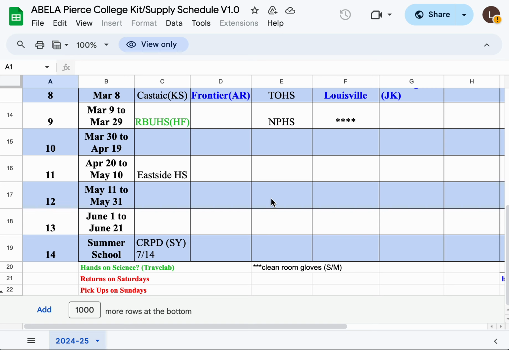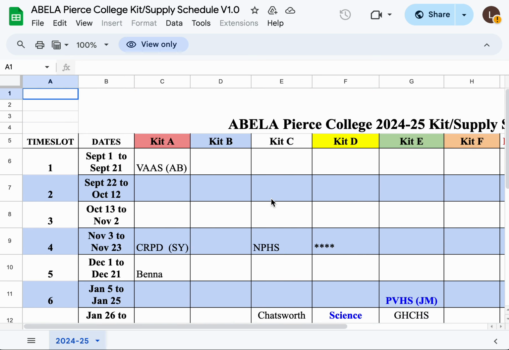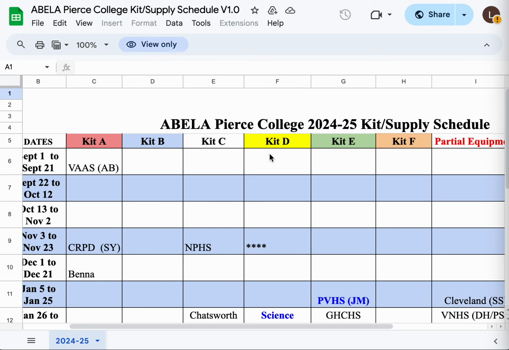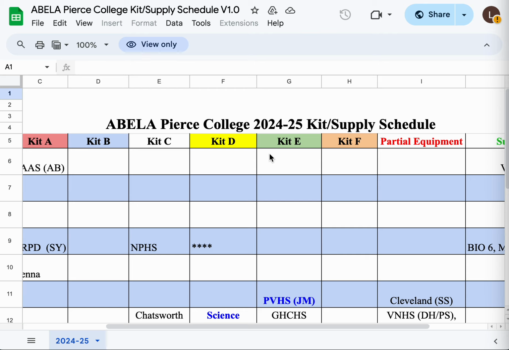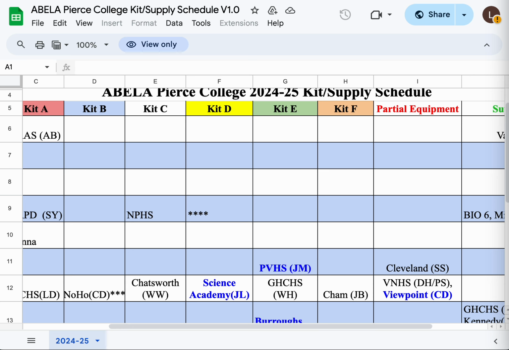The number, type of kits, and extra equipment available at each distribution center also varies. For example, the Pierce Distribution Center has 6 full kits containing all the equipment needed to run all the different ABE lab series. The full kits at the Pierce Distribution Center are labeled A, B, C, D, E, F, but they may be labeled differently at other centers. Pierce also offers partial equipment.